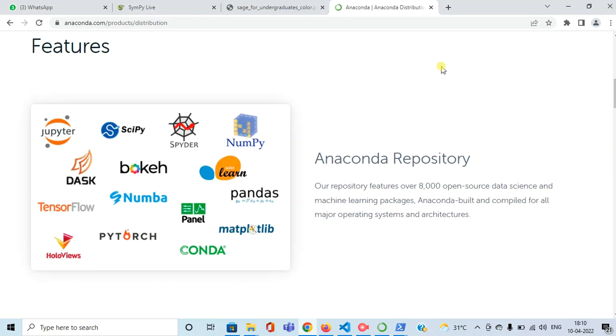So that is a brief introduction to Anaconda. Let's meet in the next section with a brief intro to mathematics.